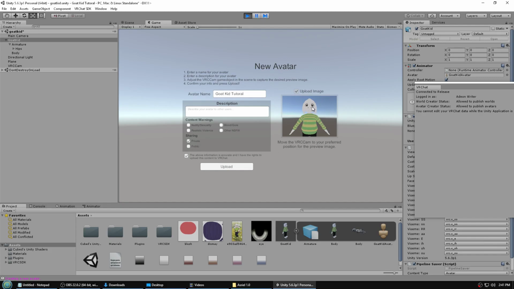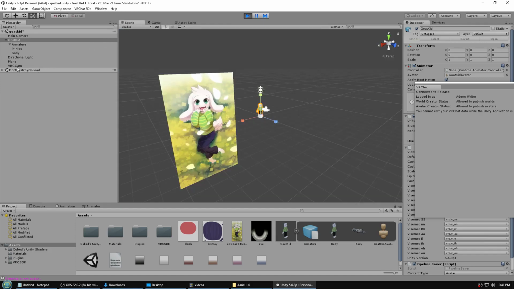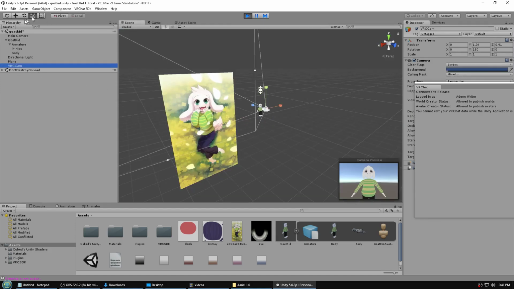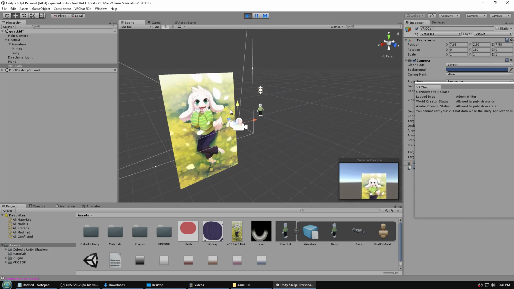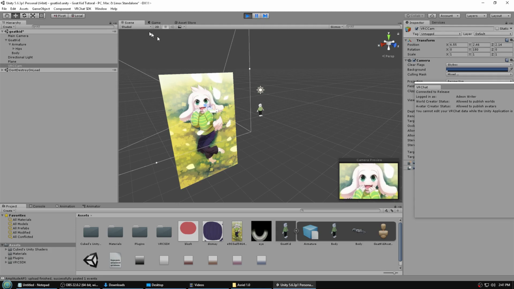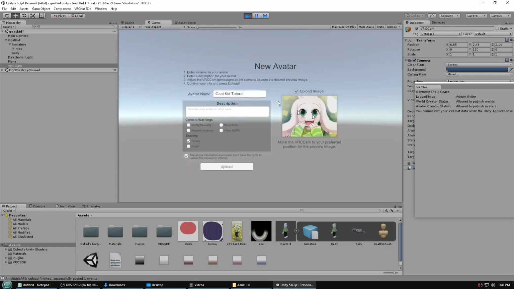For a custom image for your picture of the avatar, you can go back to the Scene tab and click on VRChat Camera and Position Tool. And you want to move this over to your profile picture, and you want to position it how you want it to look. That looks good. And then you can go back to the Game tab, and here you have your picture as if you had it uploaded.